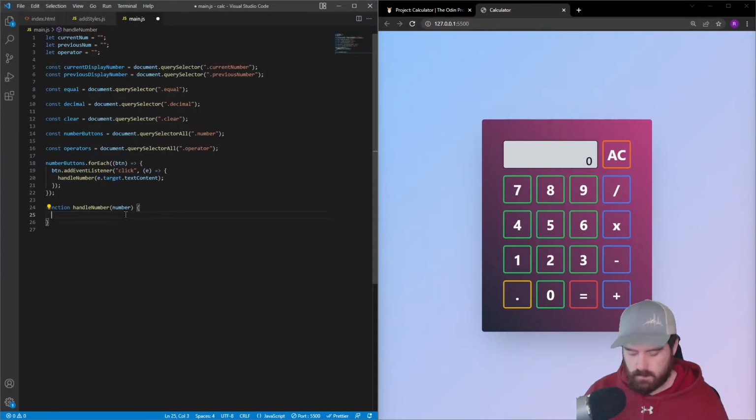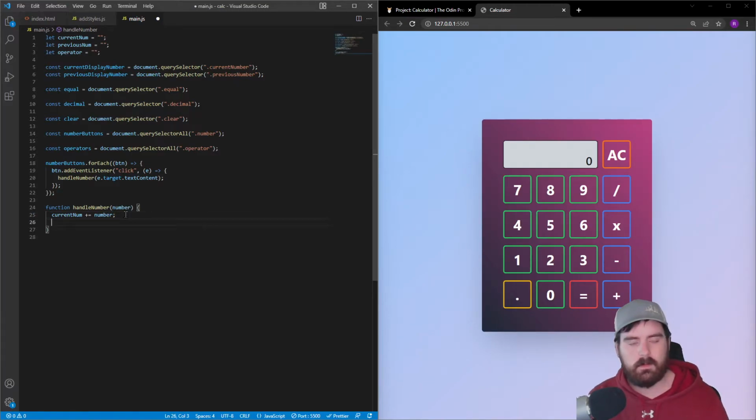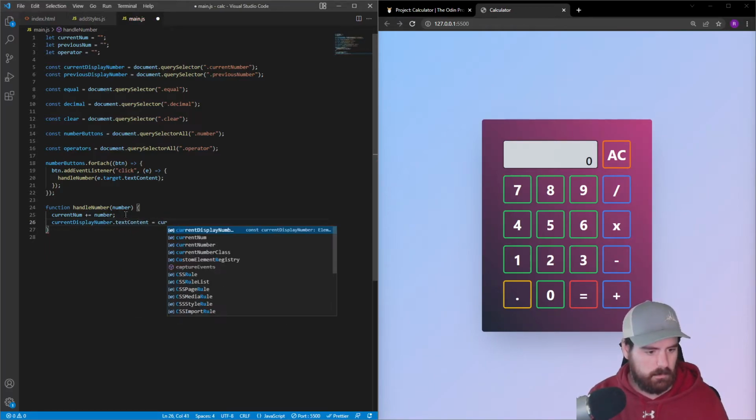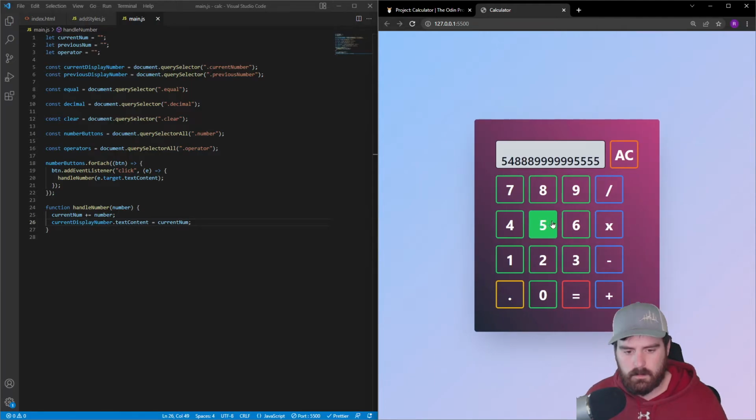Okay, let's get rid of this console log. And let's say current number plus equal to number. And let's also update the DOM. So we can say current display number dot text content is equal to current number. And save. Now we should see that get updated up here.